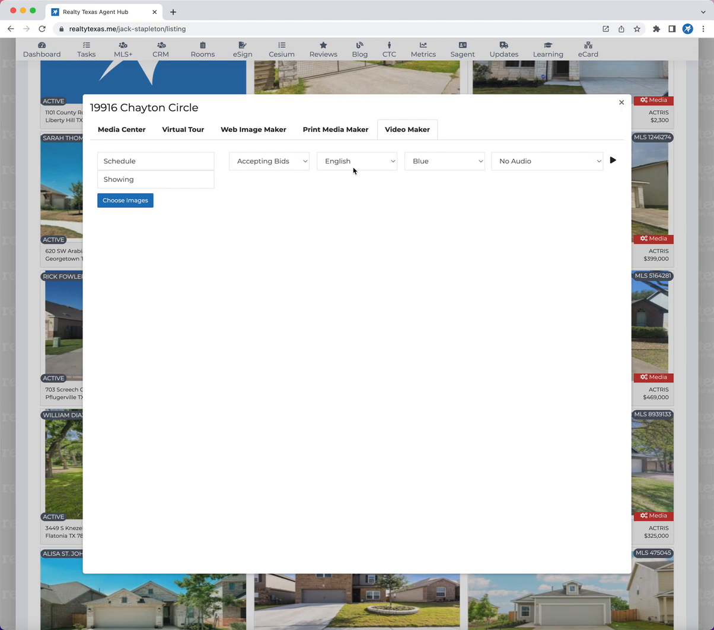And we've sped up the amount of time that it takes, or actually we've reduced the amount of time it takes in order to process the video. It takes less time to do it. So this is accepting bids. The schedule showing text that shows up on the right side of the video makes sense when it's active, but it doesn't make sense anymore for property that's maybe under contract or sold. So we're going to do a sold one first, and maybe you sold it over asking.